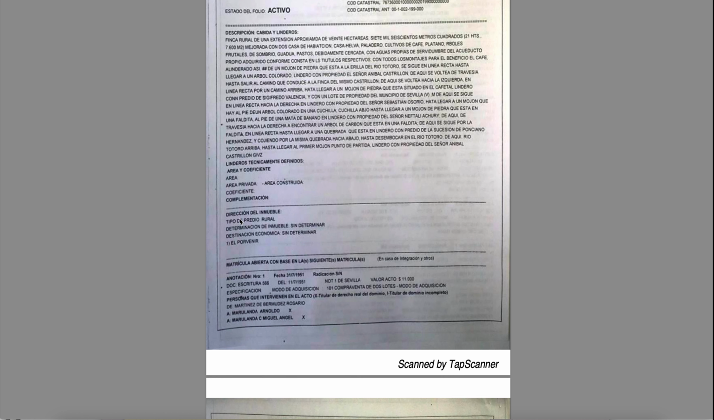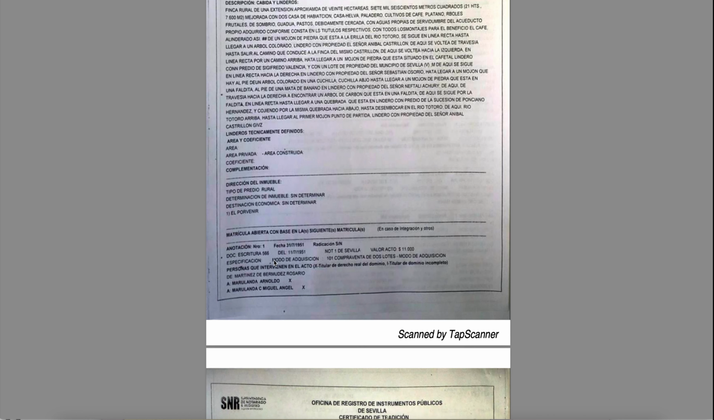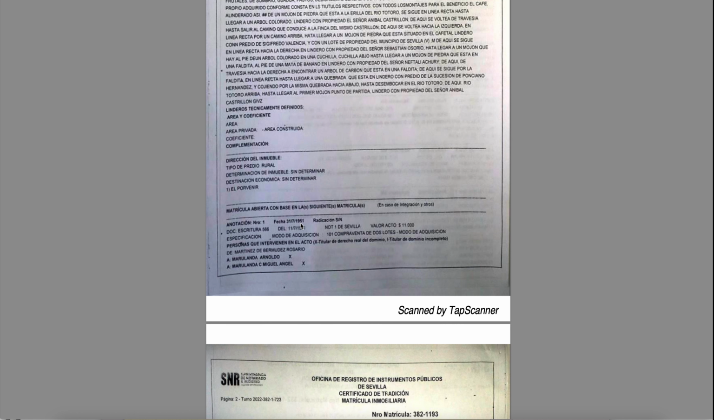Then you have the address of the property. This says it's a rural type of property, and there is no actual physical address because in rural parts of the country, you are only guided by the name of the zone, or what we call the veredas. Veredas are rural parts also that are attached to municipalities. So El Porvenir is maybe a vereda, and we see that the first annotation here, the first box, comes from 1951.